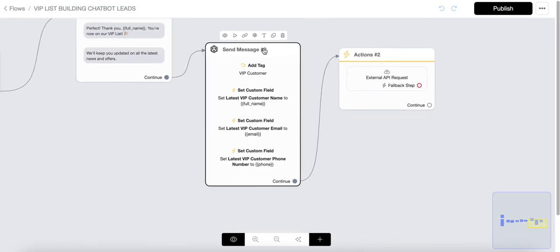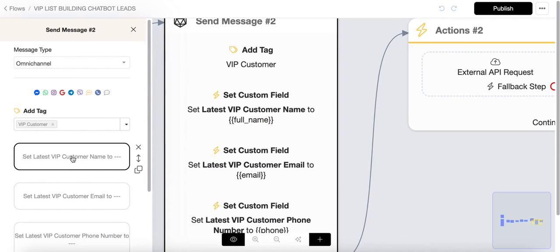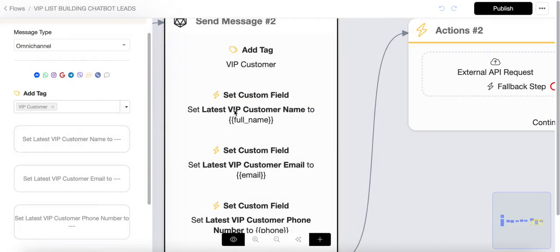So here in the flow, we are setting the custom field latest VIP customer name to the full name. These are bot fields, where these particular fields automatically get updated based on the latest customer providing the details.